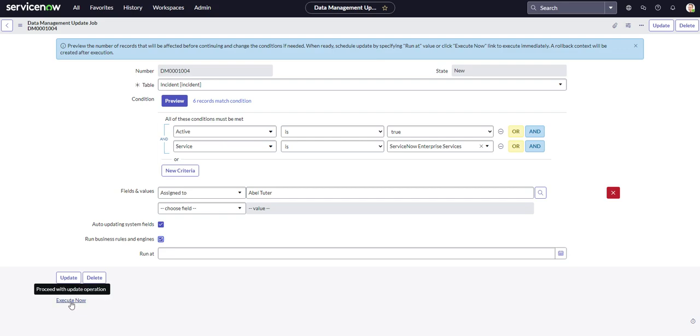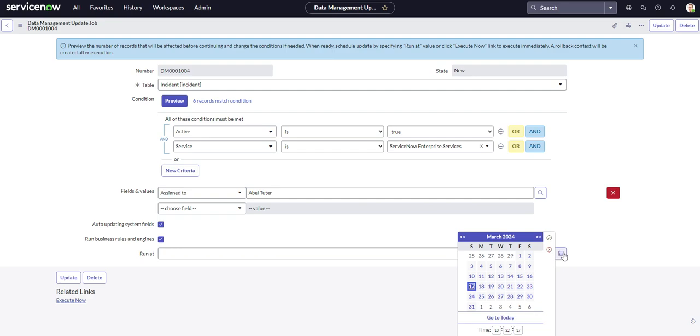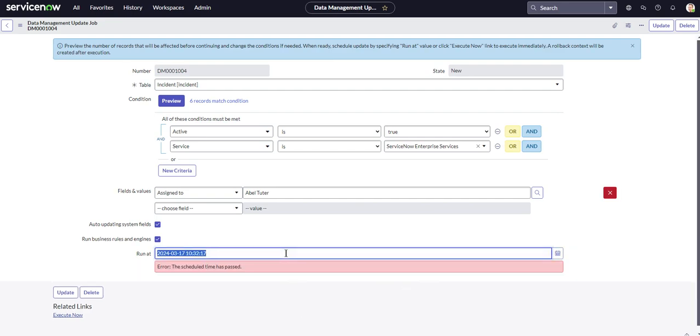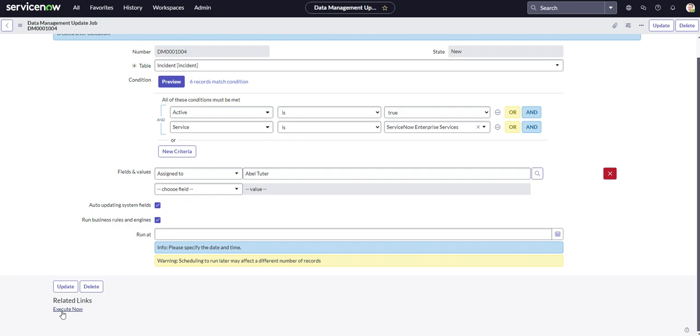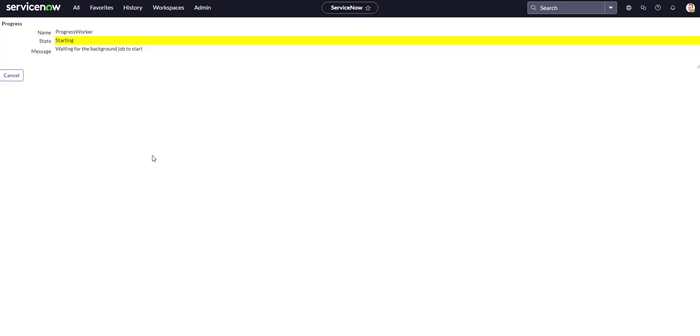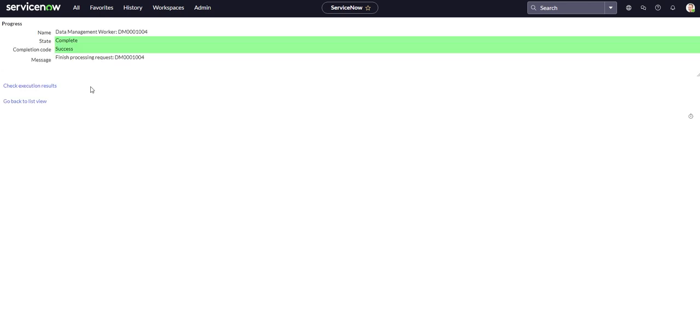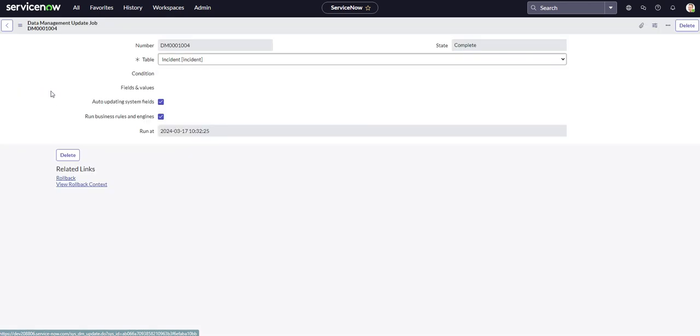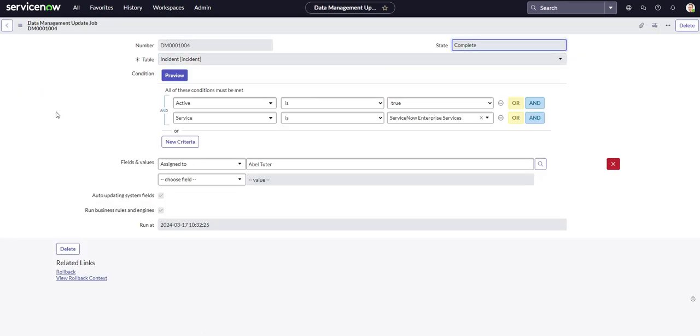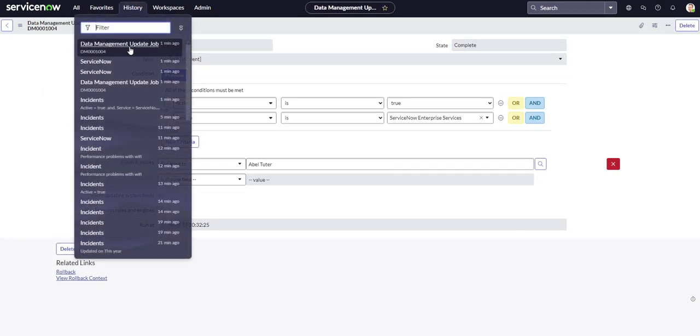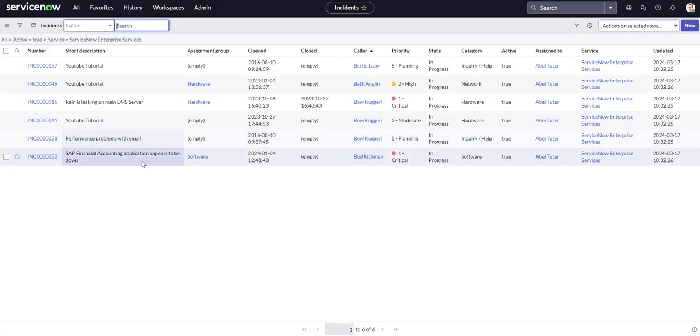So once everything looks squared away, I can either choose for it to run at a particular time and date, or I could just execute it right now. So I actually want it to run right now. So I'll hit execute now. It may take a moment, especially if you have lots of records. Okay, shows it's complete. So then let's go back over and we should see the assign to is Able Tutter for all 6 of these records.